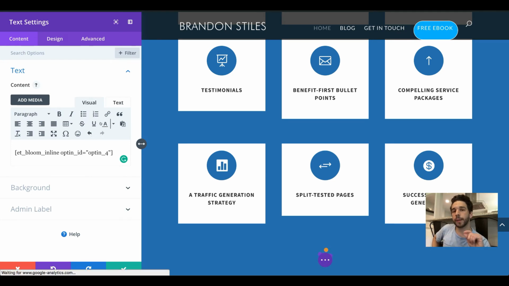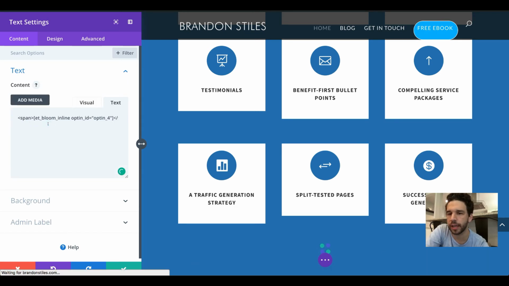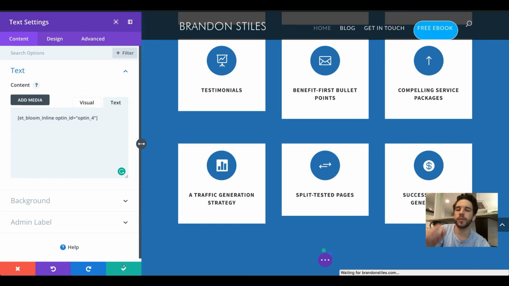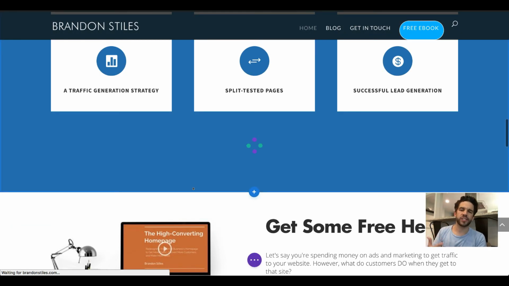Now, if you don't see your opt-in showing up, select this text and make sure that you're not pasting it with a span. See that pasted with a span. We don't want to do that. We just want to paste it without any sort of elements around it so that it will show up. Then when you click this green check mark, it will take a few seconds to propagate. Sometimes you have to refresh the page, but if you were to click over to my site, you would see that opt-in right there.